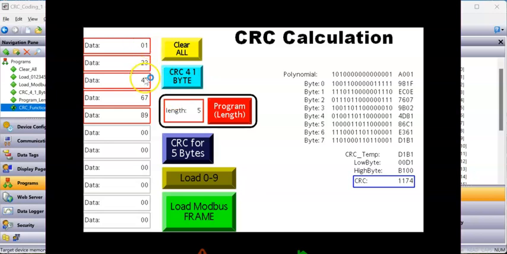Well, in that case, 1, 2, 3, I can hit this button, and that gives you that code there. And then I went a step further. You might wonder, where would I use this? Well, actually, this frame here, oh, I need to fix that. This frame here is a Modbus frame.